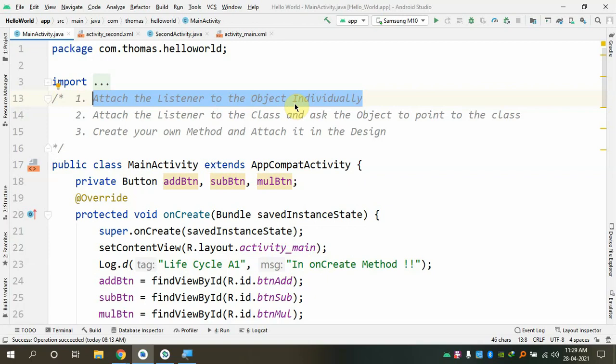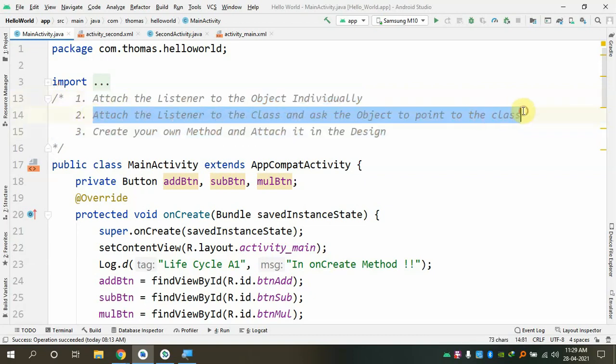Attach the listener to the individual object. It's like if you want to tell something to one person, just tell that to that person. That's all. But the second one doesn't work like that. The second one says, you attach the listener to the class itself. Who's the class here? Main activity. You say attach the listener to the class and ask the object to point to the class directly. Okay, so how is this going to work?